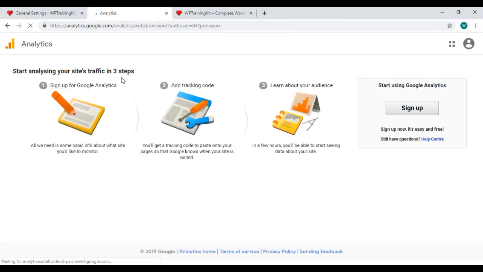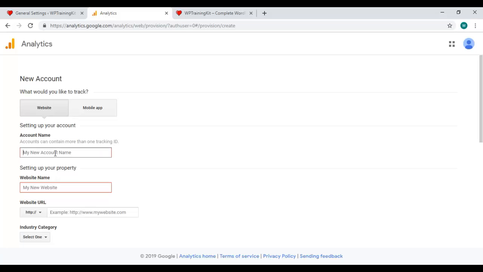So these are the steps we need to follow. Let's start with this Sign Up button. Enter your account name, your website name, and website URL. Copy it from the top search bar and paste it here. Remove HTTPS as it's already inserted.